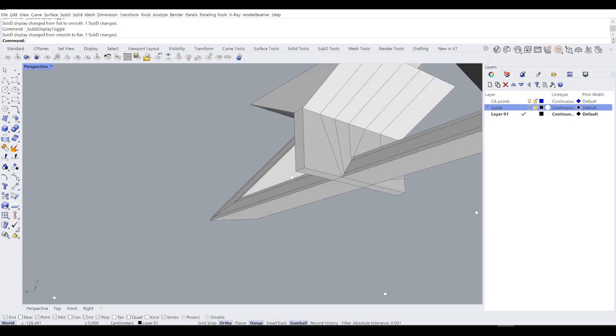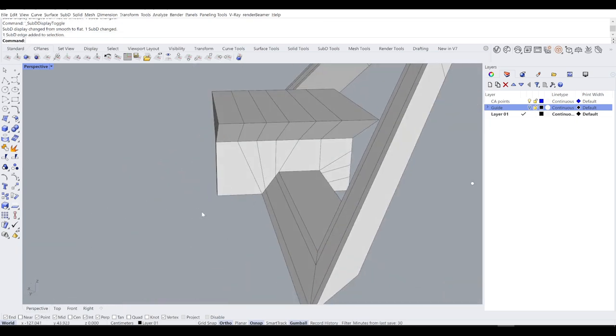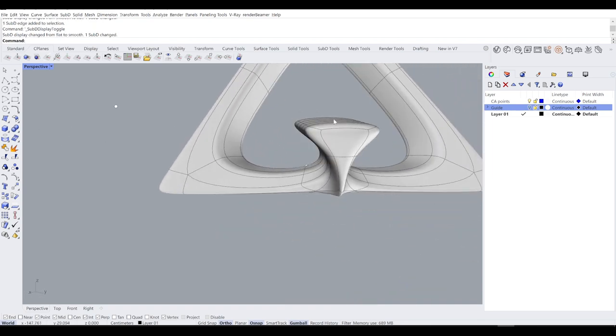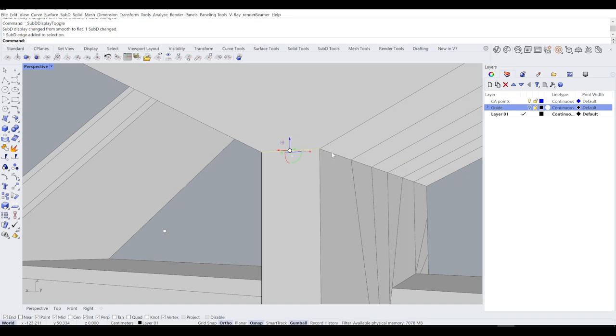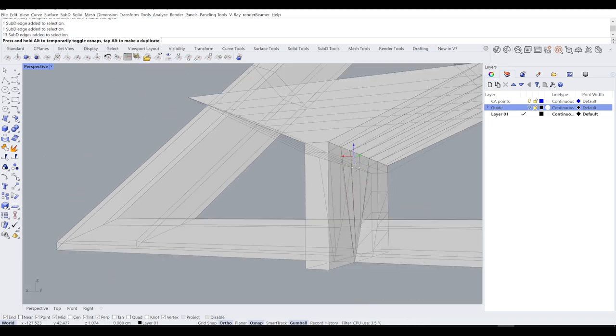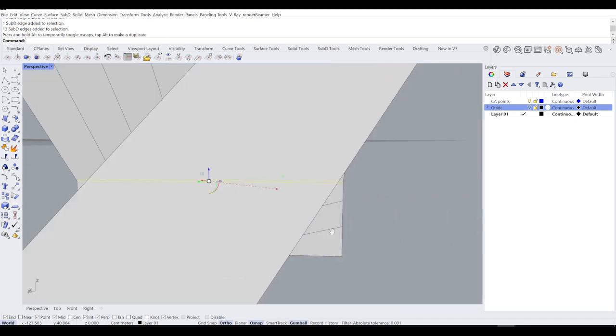Yeah, I think that's gonna work. This will need to move in, but that's later. For now, this kinda works. Actually, this whole thing could be much lower. Doesn't need to be that intense.